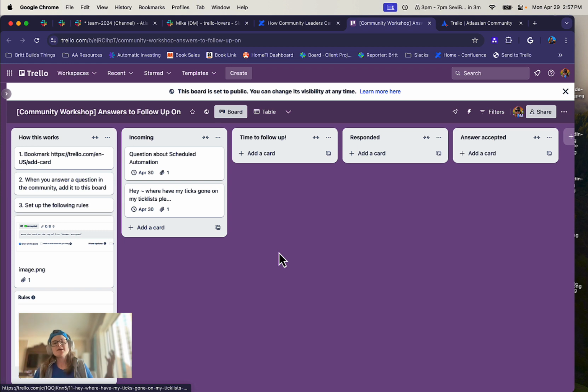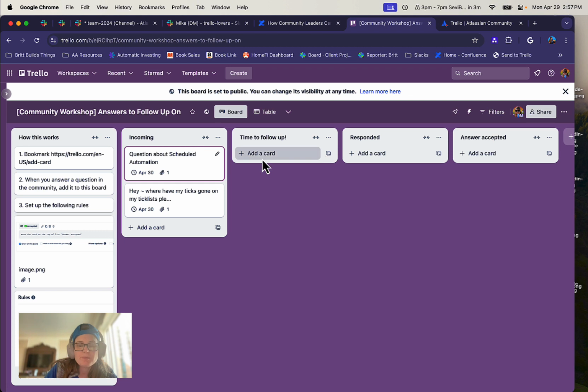because people aren't going to see it right away. You might want to give them a few days to actually check in and see if that was the right answer. And so we want to set the due date for a couple days from now. And so we'll set up that rule. When a card is due, we want it to automatically move into this time to follow up list.